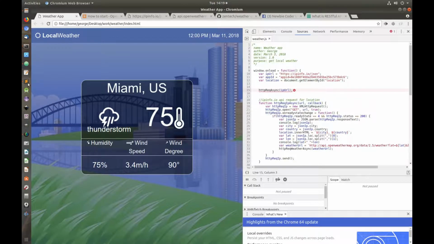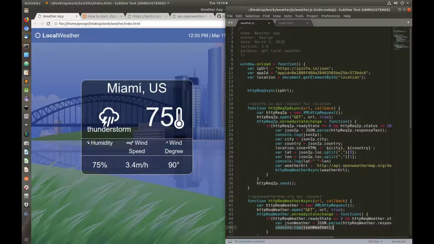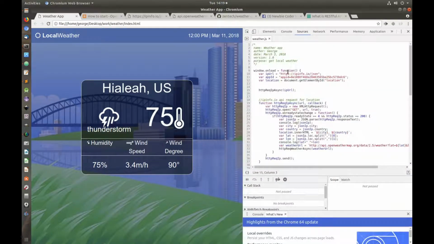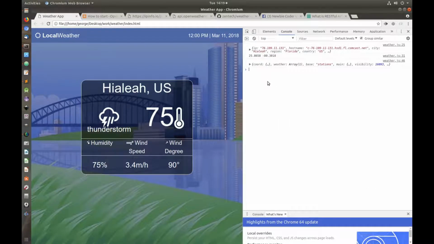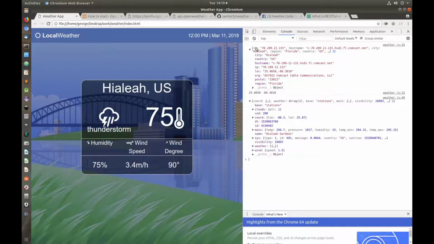Okay, we changed the name of the function, but I forgot to change it here too. So I'm going to say IP, save, run it again, and if I go back into the console, now I have two JSON objects. The first one containing IP and location information, and the second one containing weather data. So we're ready to go. We're ready to start parsing that information and storing it inside our application.